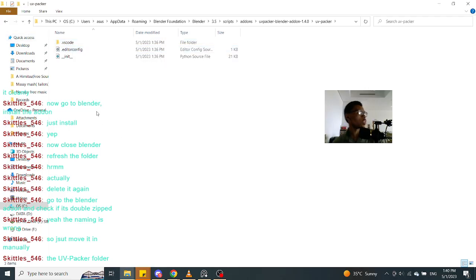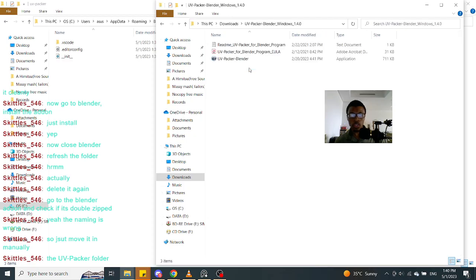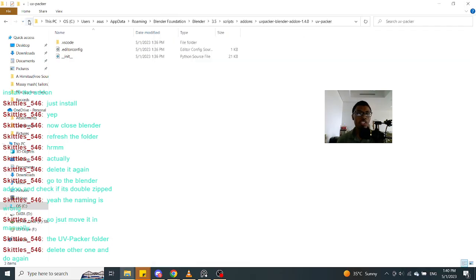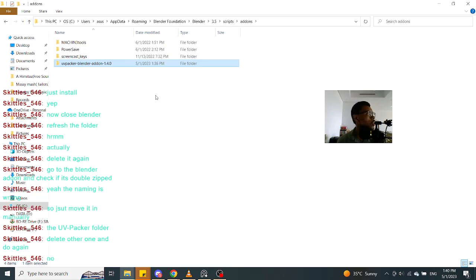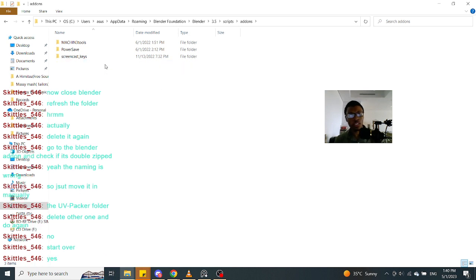The UV packer folder. Oh, this one is the UV packer Blender add-on. So basically now this needs to come inside here. So I need to delete this and redo this again. Is that what you're saying? Okay, wait, no. Start all over. So okay, let's delete that.